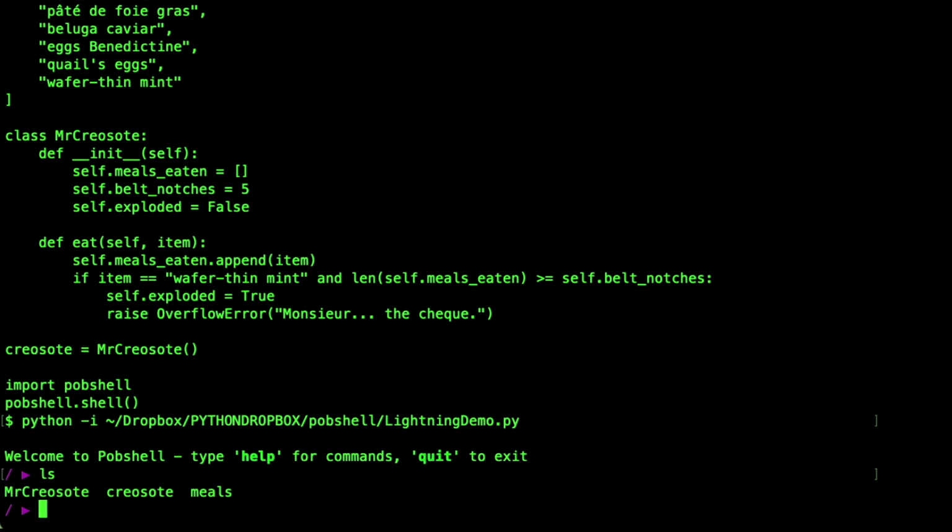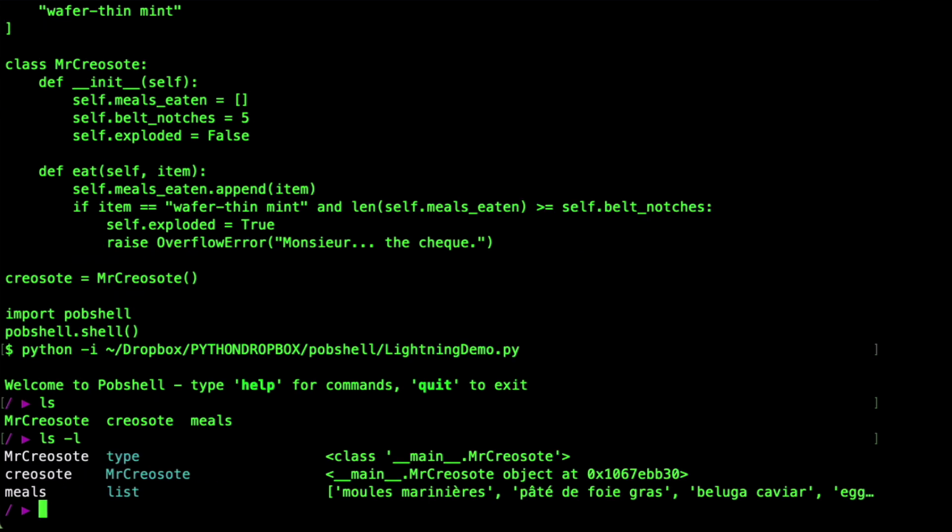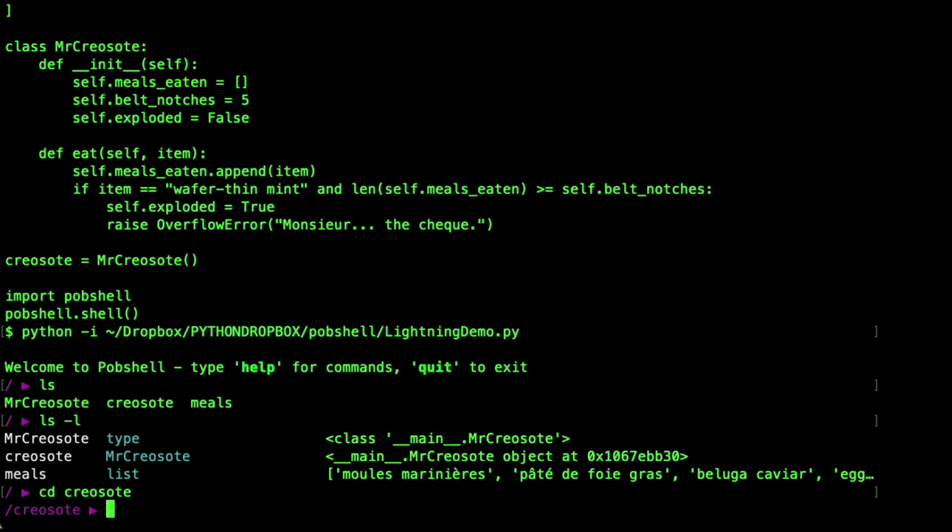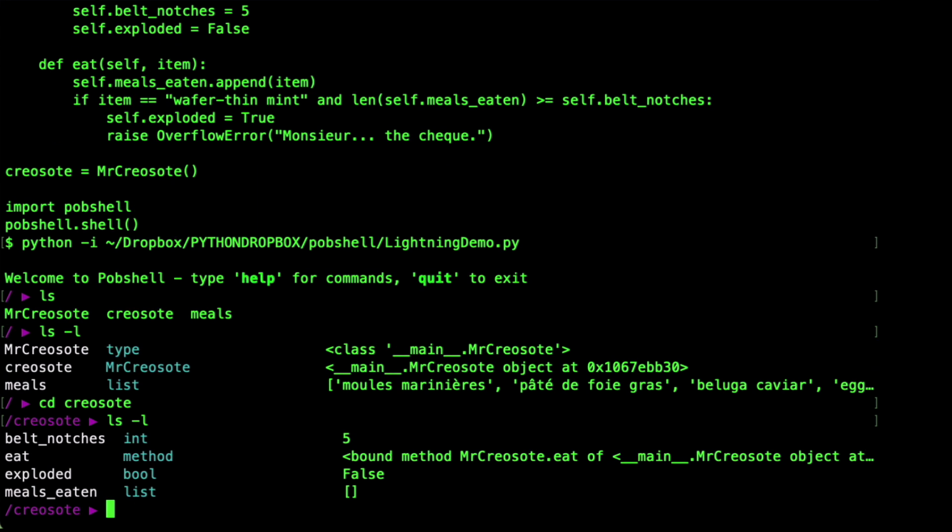If you know Bash, you already know basic Pobshell commands and navigation. ls with -l gives a long listing with types and values. Let's cd into the Creosote instance. Now we're in a directory populated with Creosote's attributes. ls lists them. ls -a includes hidden objects, just like Bash.